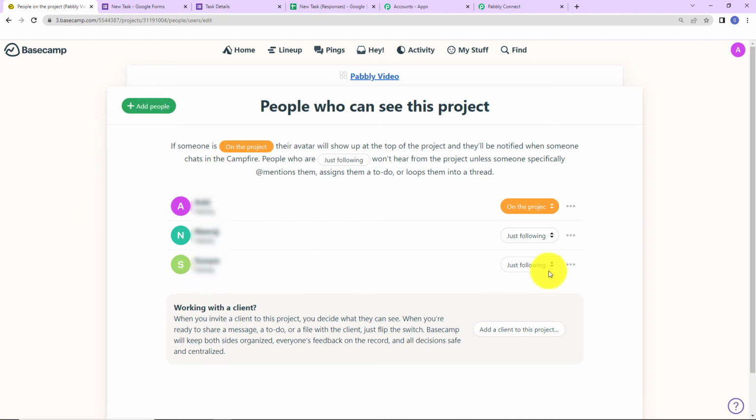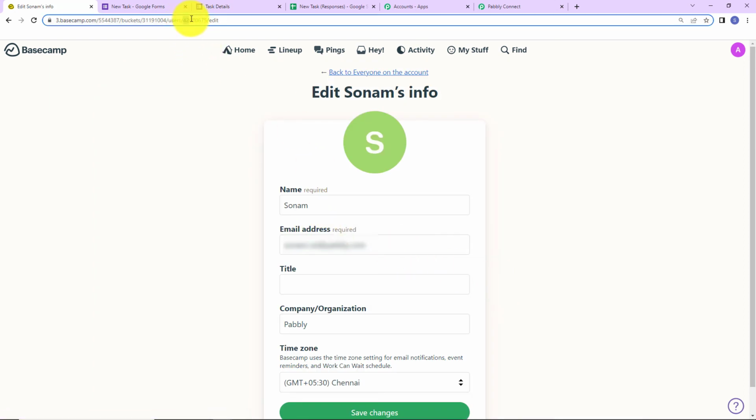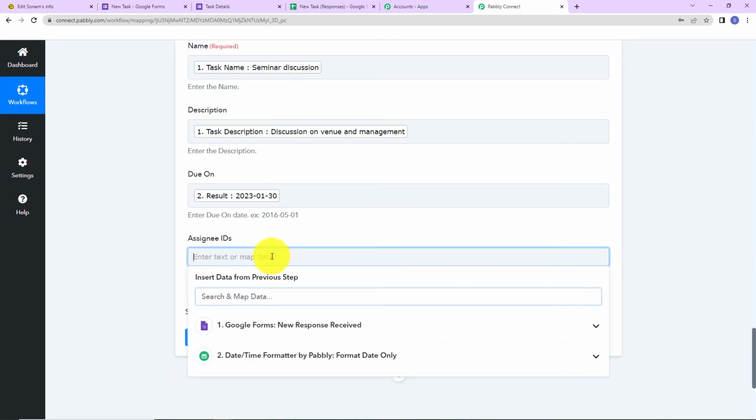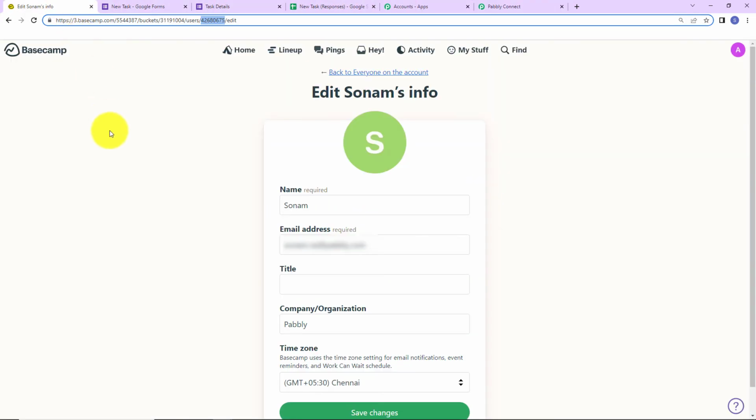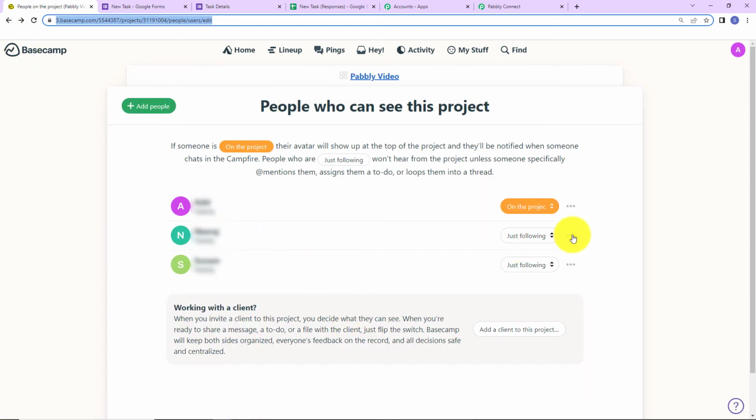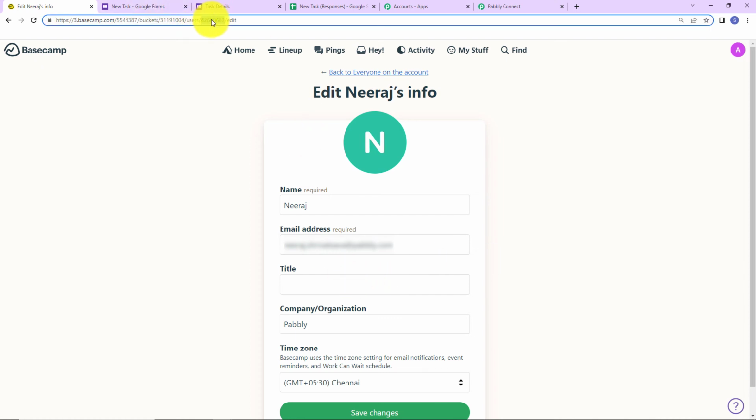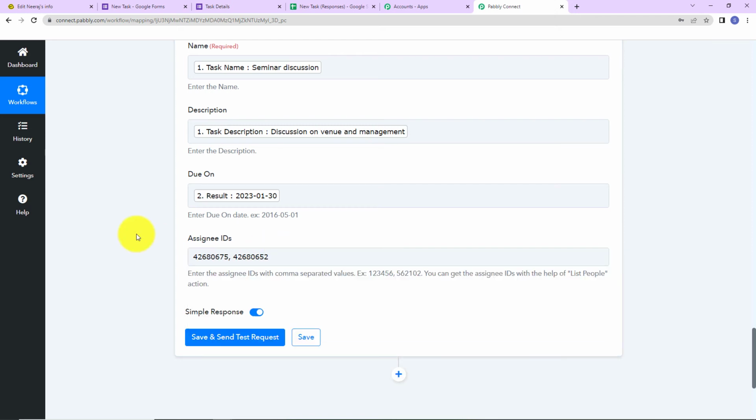So as I click on edit information, this here is the ID. I'm going to copy this, go back to Pabbly Connect, paste this over here, put a comma, and then I'm going to go back again. Why? Because I want all these tasks to be assigned to only these two people. So I'm going to click on edit information once again, and this again is the ID. I'm going to copy this, go back to Pabbly Connect, paste this. So now all these tasks would be assigned to only these two people.